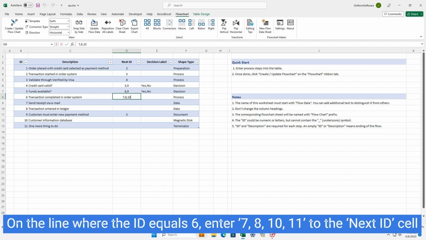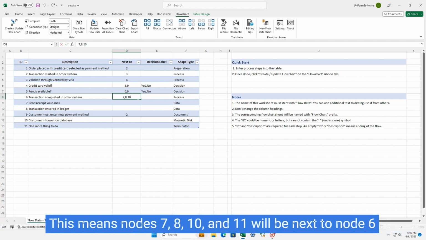On the line where the ID equals 6, enter 7, 8, 10, 11 to the next ID cell. This means node 7, 8, 10, and 11 will be next to node 6.